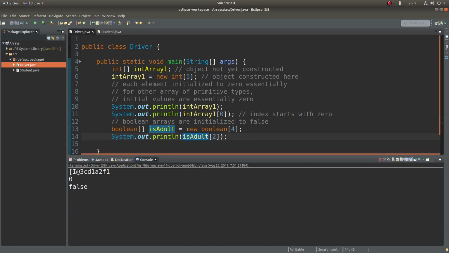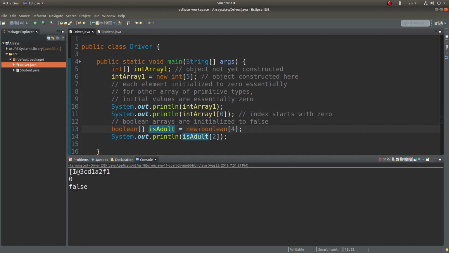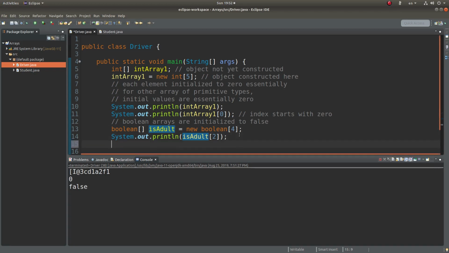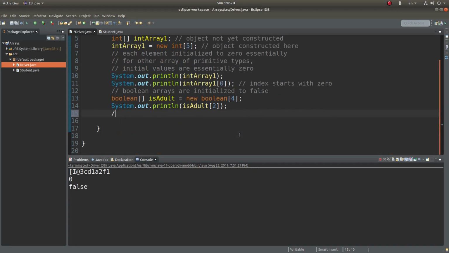We don't always use the new keyword to initialize our arrays. Instead, we can define an array like what we did with a string literal. So how can we do that?